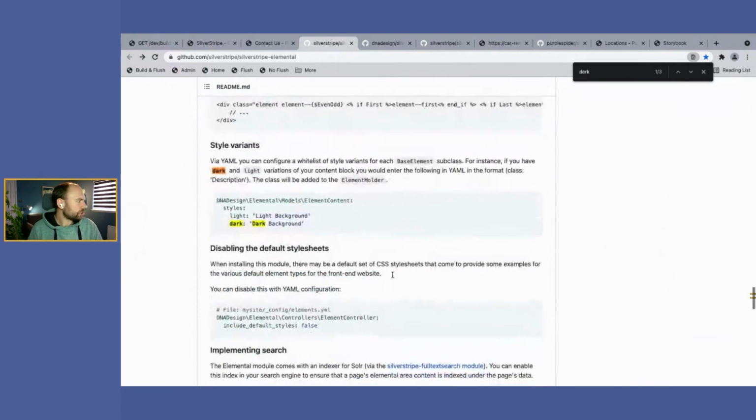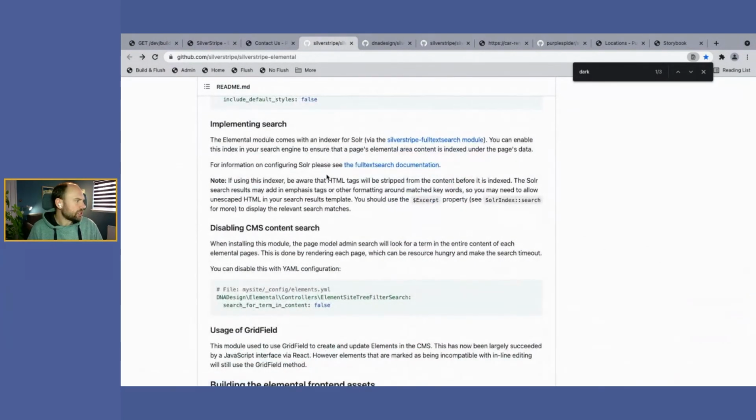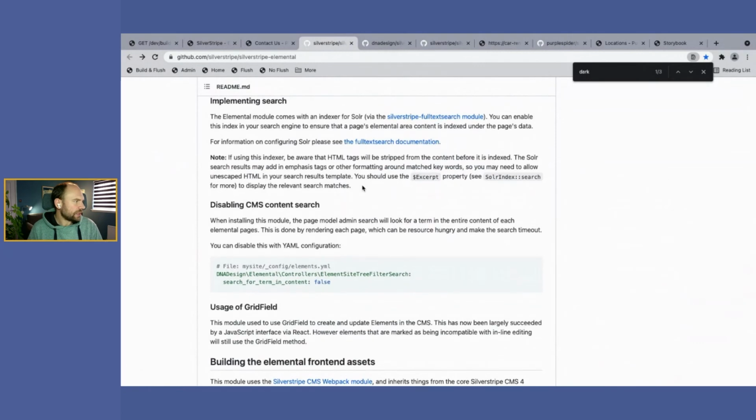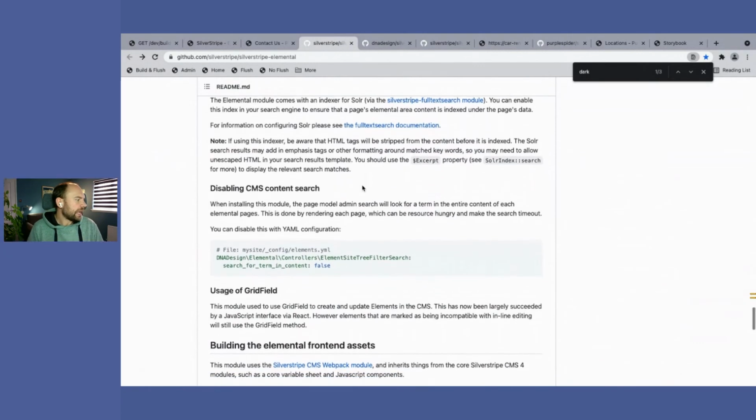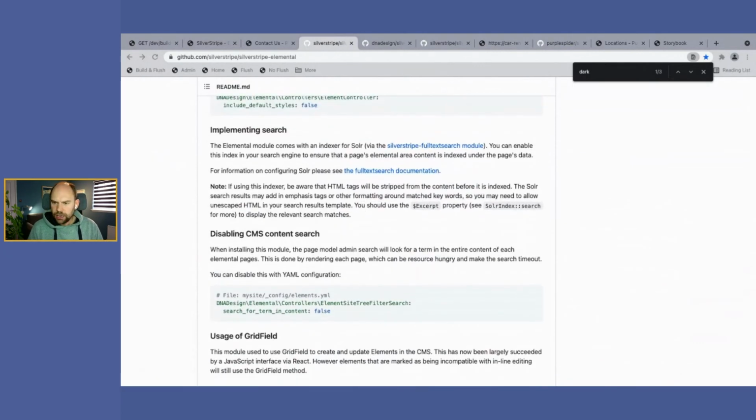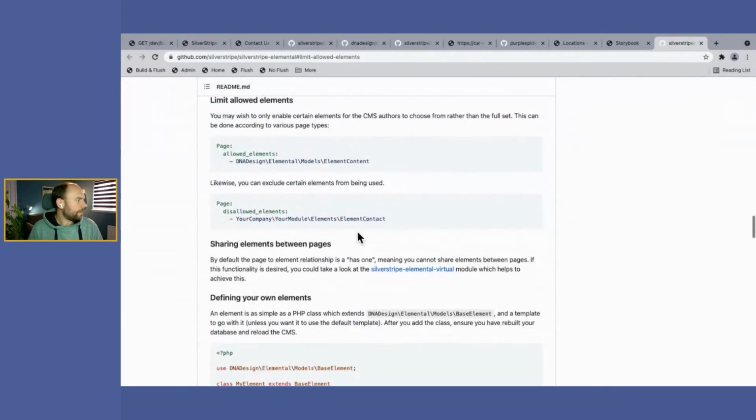You can also, as I mentioned, integrate it with search, especially Solr. You can enable different block types for different pages on your site if you wish. So you can have a whole load of different types installed, but you can choose which ones are available to content authors on different types of page. So it gives you some control there.